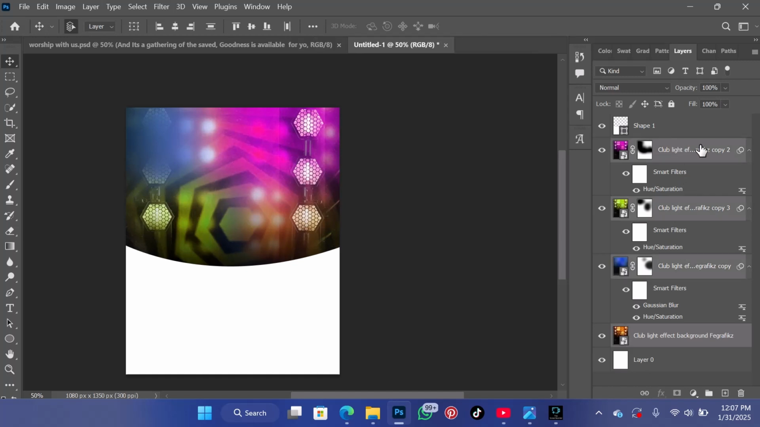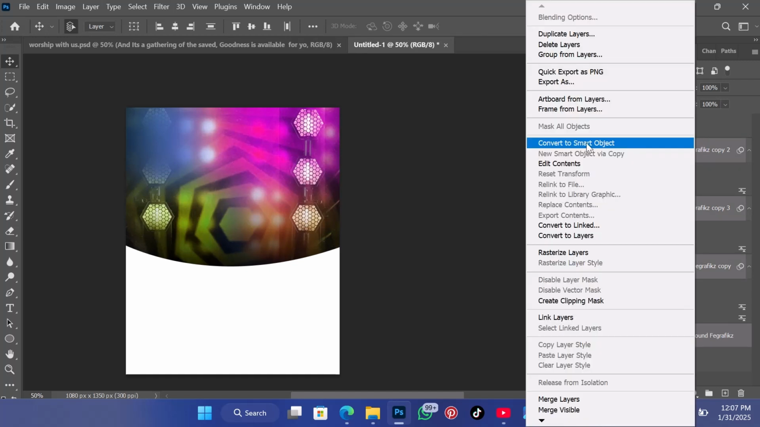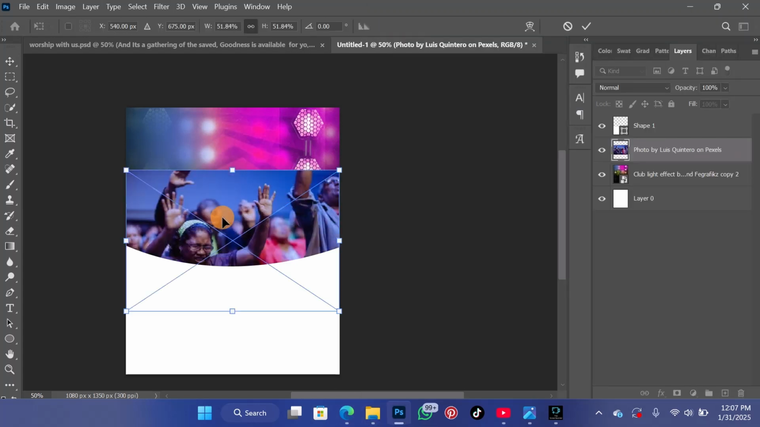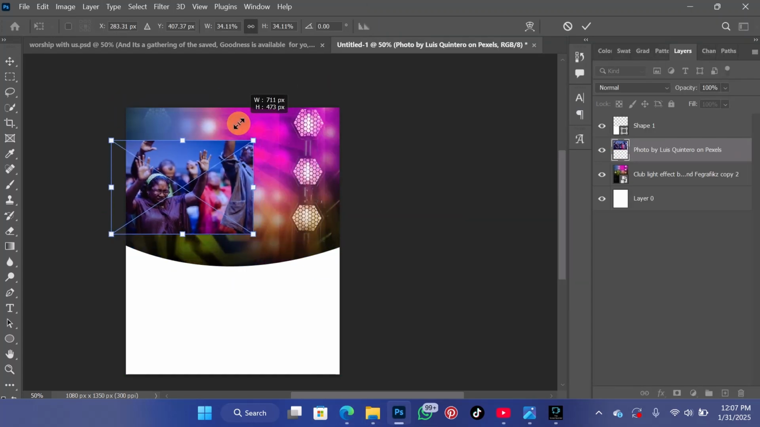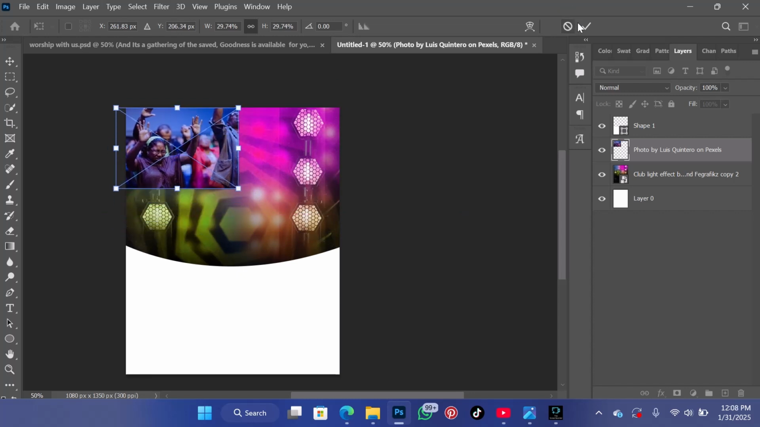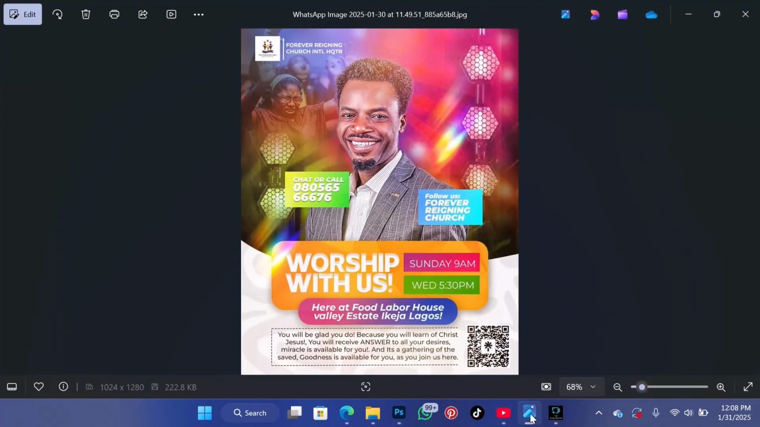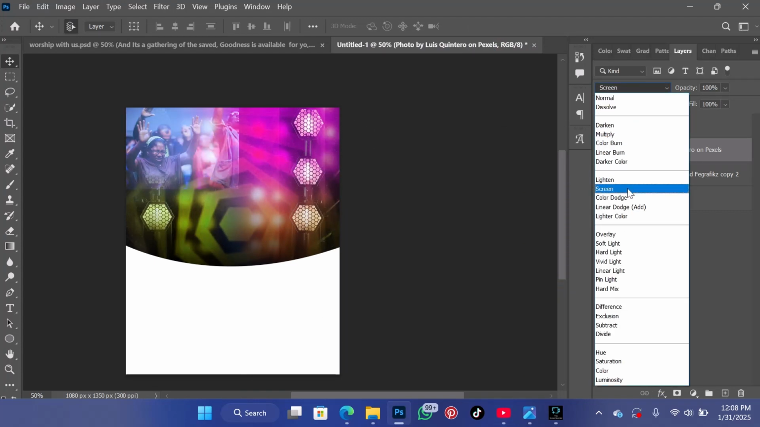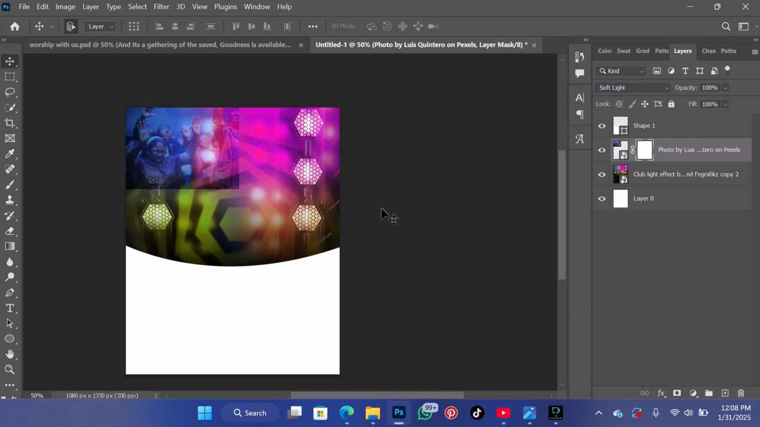So now after you've achieved it, you have to merge all of them together, which is convert to smart object, and you have one background. Now we're going to be bringing in our background picture, the picture that you saw on the design, this picture here. I'm just going to put it at one corner. And we're going to choose our blend mode to be either soft light or overlay. You have to choose from either of these, but you go with soft light, and you create a mask and brush this also.